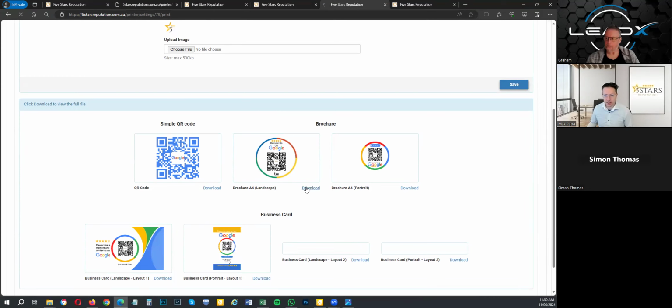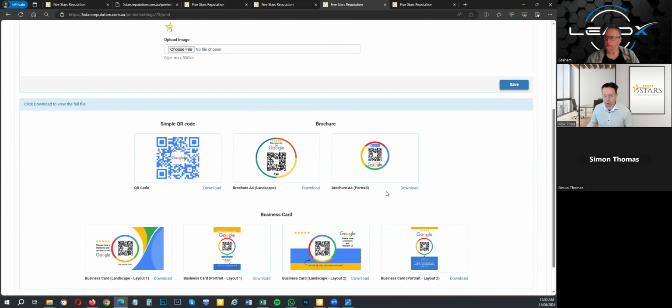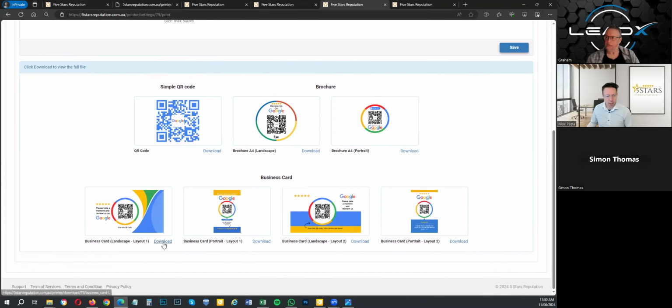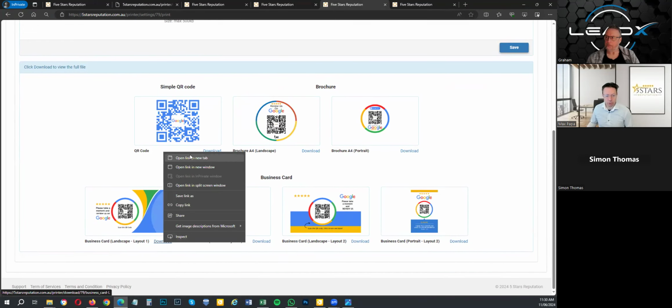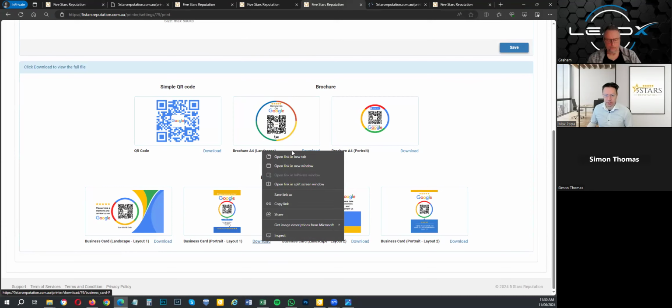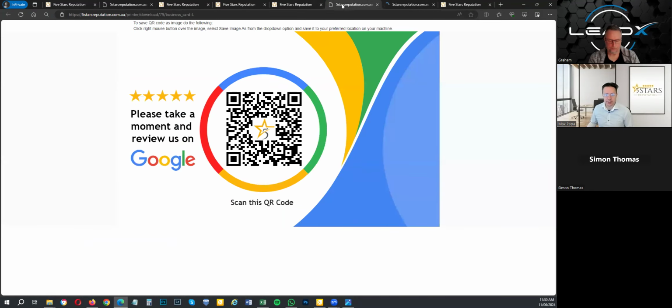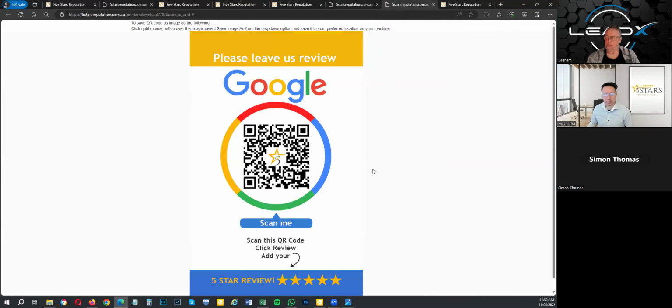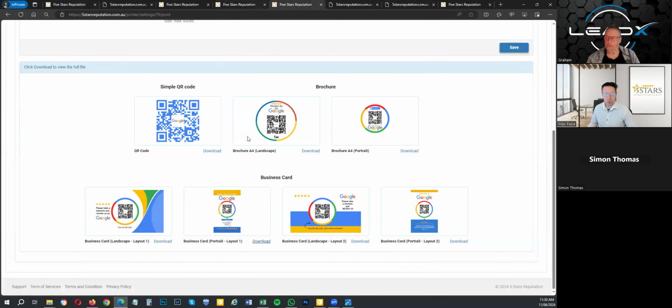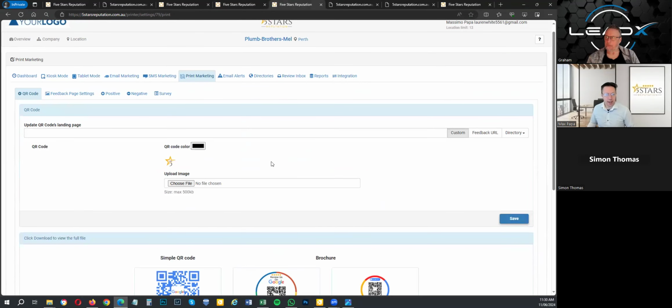The business card here is done for you. Those, for example, are A4 in landscape brochure, A4 in portrait, or, let's say we want to use this business card or this business card. They are already sized. There is nothing that you need to do. You just download this, send it to a printer. They are done for you. That's it. We've got different designs, and you can even upload your own image here.